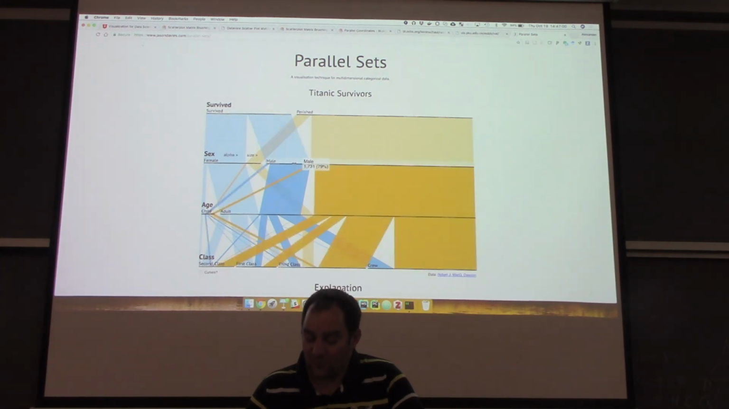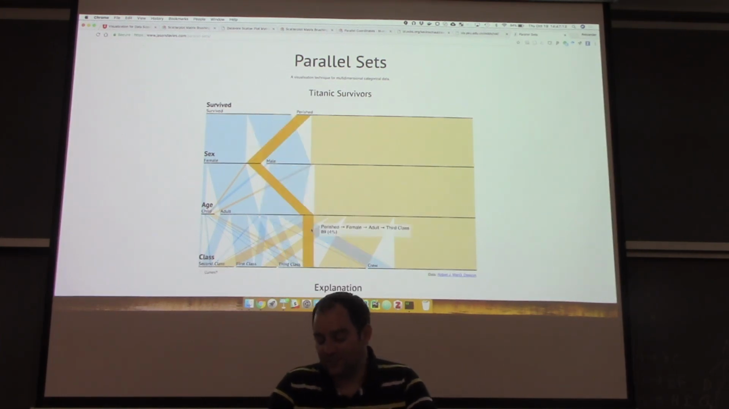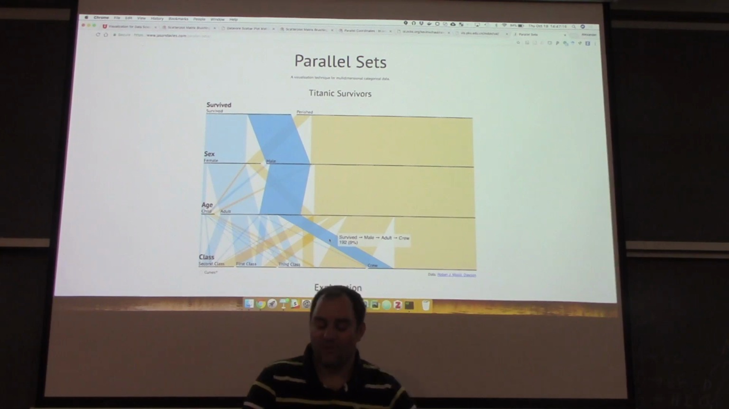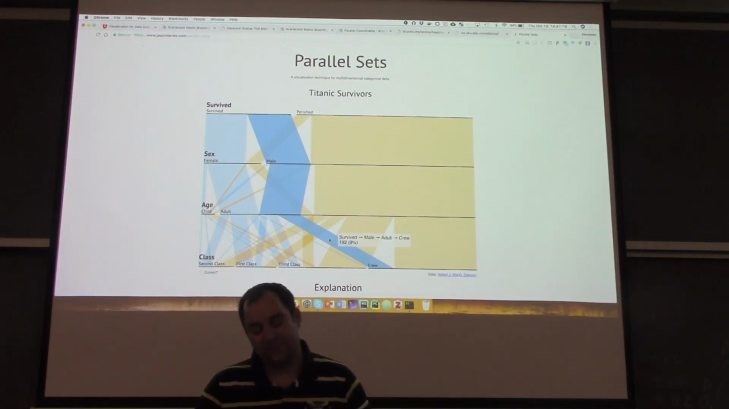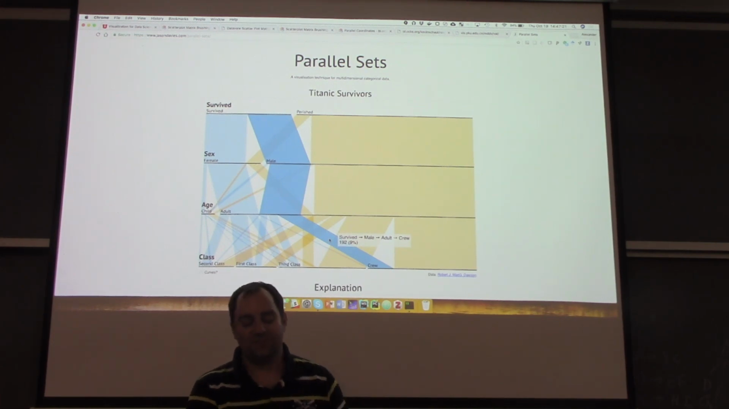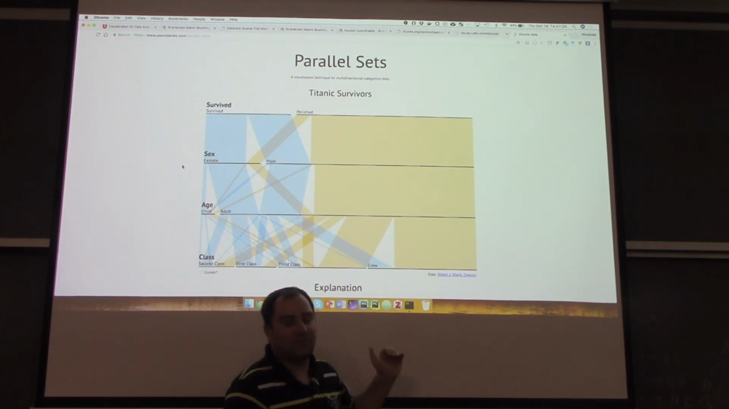This here is all of the males that survived. Down here in this particular band, we have all of the males that are adults and that have survived. And then down in this band here, we have all of the crew members that are male, that are adults, and that have survived. So this gets increasingly, let's say, fine-grained as we continue with those dimensions.